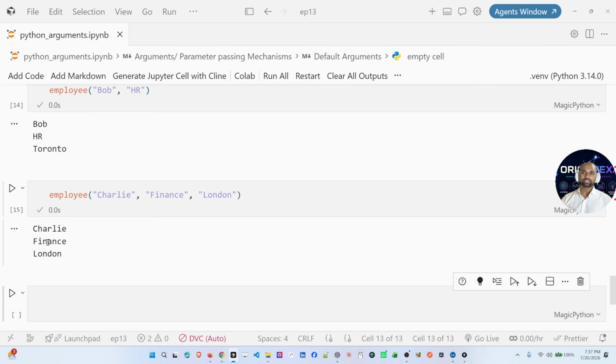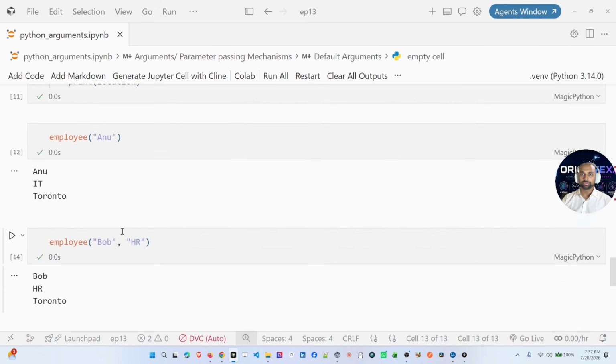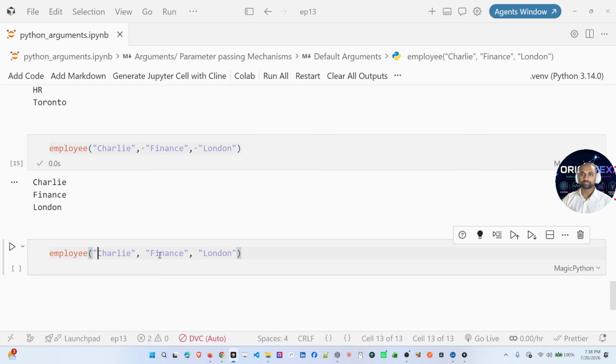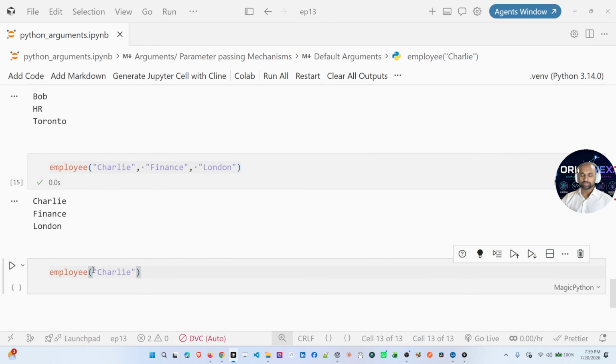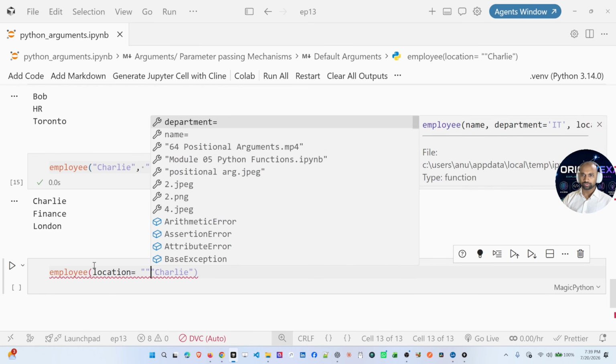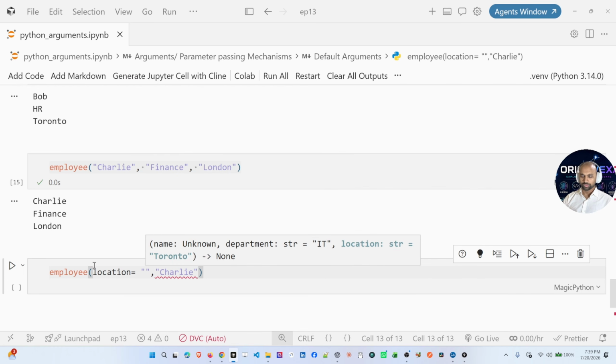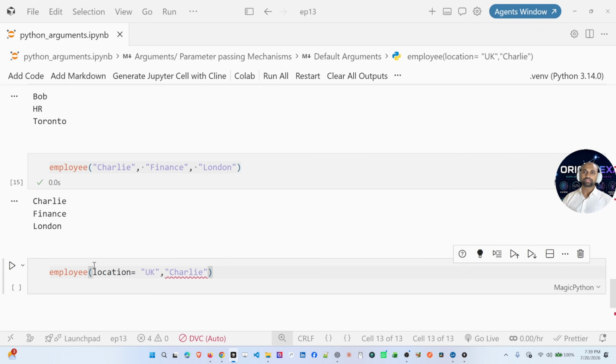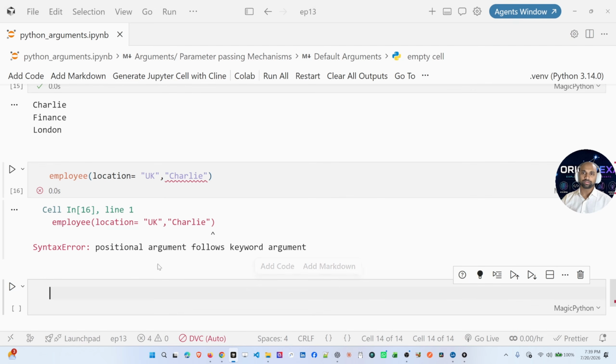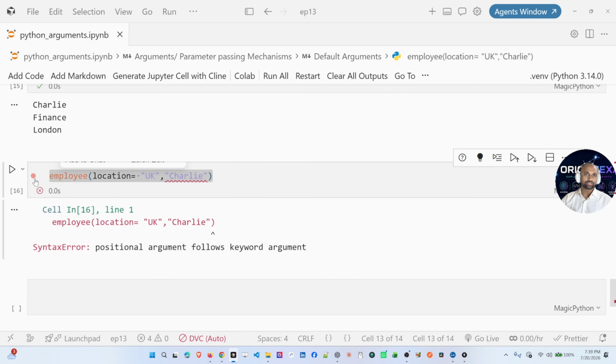Let's go ahead and see one example for that also, so the concept will be more clear. Suppose I take this one, give the name as Charlie, and along with that I add location equal to UK. In this case, we have given the positional argument after the default argument, so we're going to get the error: positional argument follows keyword argument. Always, we need to give the positional argument first, then only the default argument.